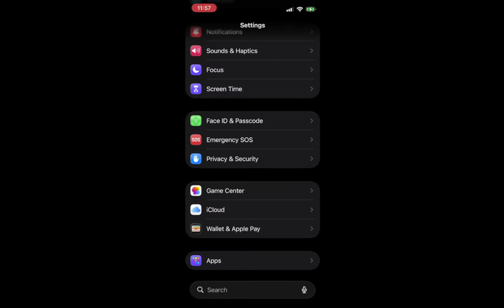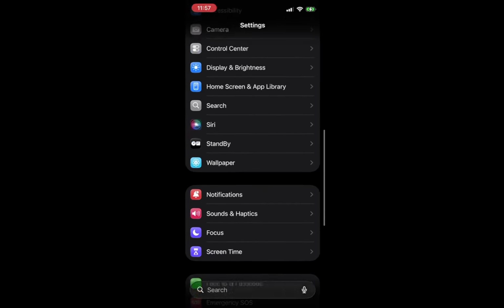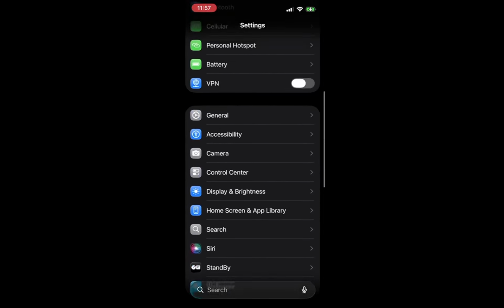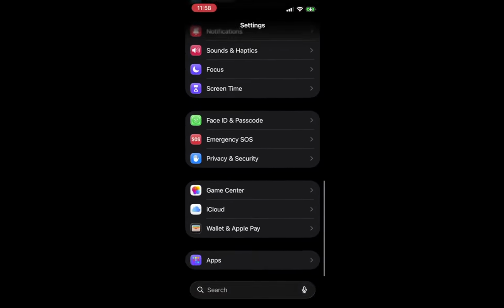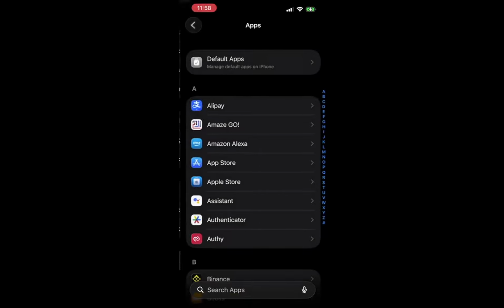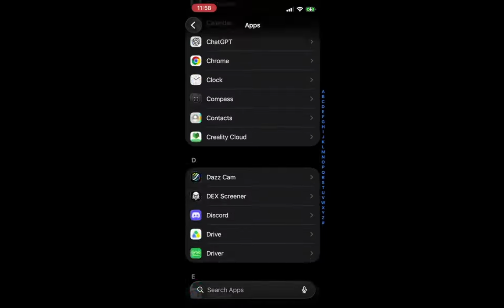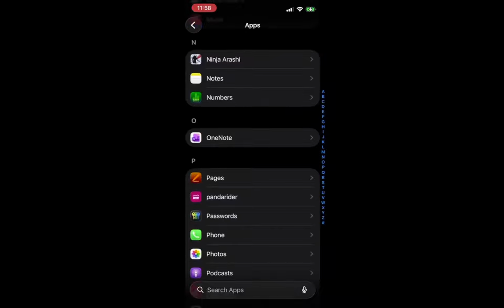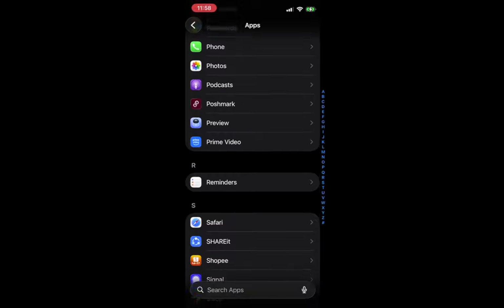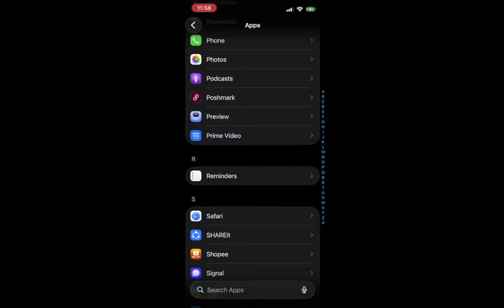Now, scroll down and tap Safari. Safari is the default web browser for your iPhone, and it is where most users access Yahoo Mail. As you scroll, you will notice various options related to Safari. Tapping on this option takes you into the Safari settings where you can modify how the browser handles cookies. This step is significant because it directly influences how Yahoo Mail functions on your device.